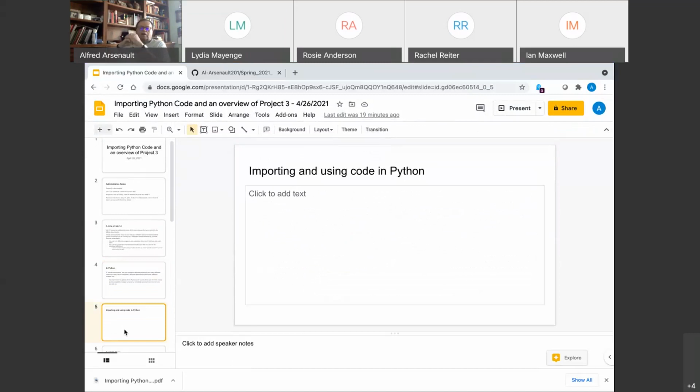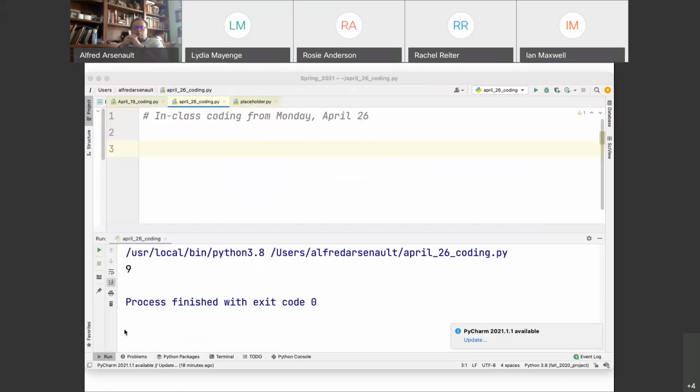What I wanted to talk about now is importing and using code in Python. Last Monday the 19th, in that screaming rush through everything we're going to cover in the last 4 weeks of class, I talked about this a little bit, and now I want to demonstrate. The first thing I want to do is demonstrate your own code.